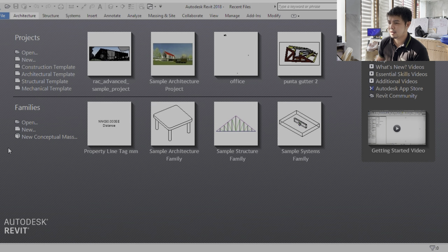Okay, so this is the interface of the software of Revit. Just like AutoCAD, it has the same feel because it's the same Autodesk. Once you open the software, it will look something like this. So you have here the panel for the opening of projects. This is the projects, and this is the families.